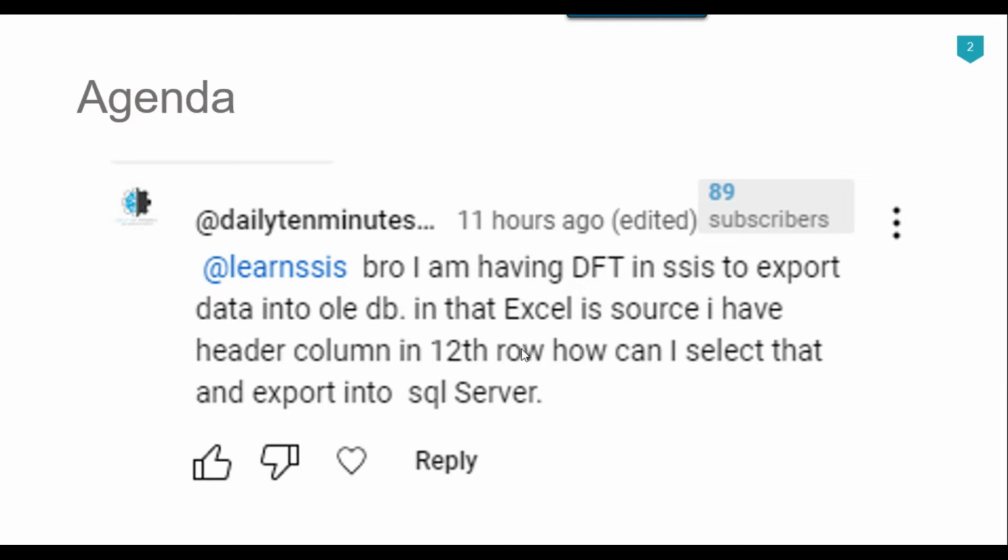In this example, he wants to skip the first 11 records from the Excel file and then start loading the data from the 12th row. So let's see how we can do this in SSIS. Let's jump to the demo.